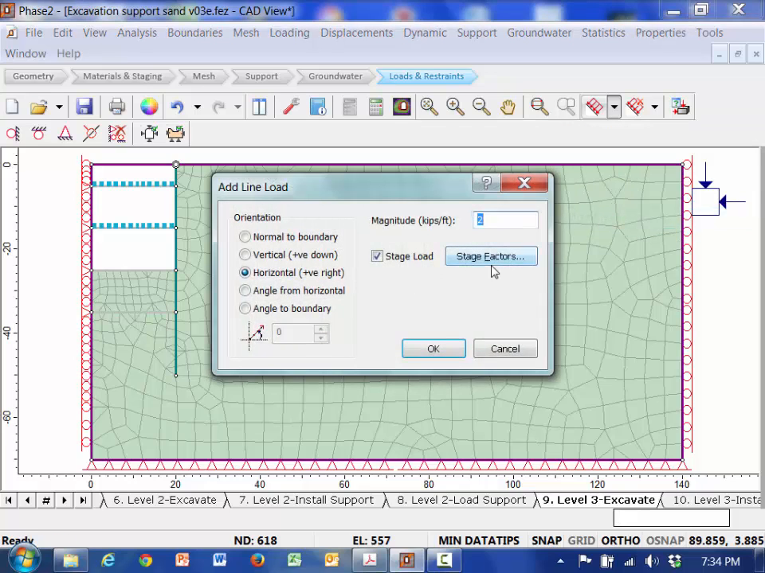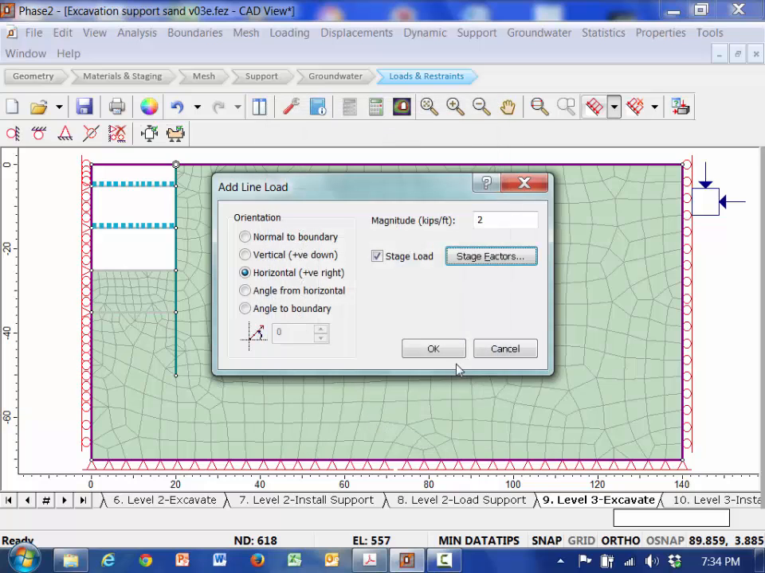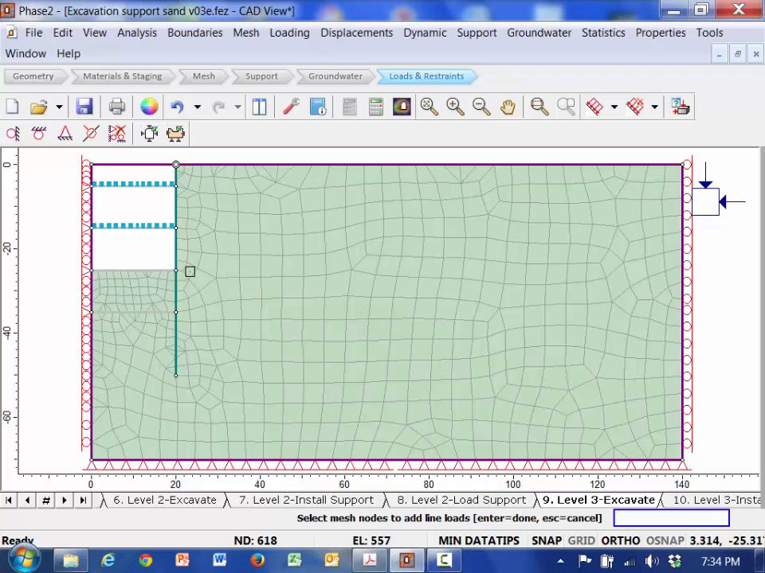We'll leave it at 2 kips. Now I got to check the staging. In this case, I don't want it to be in 6 and 7. I want it to go in on 9, and it'll stay in for 10 when I drop the strut in, and then it'll drop off for 11 and 12. So that one's going to go right there. So there's another 2-kip load. We go to the next stage.